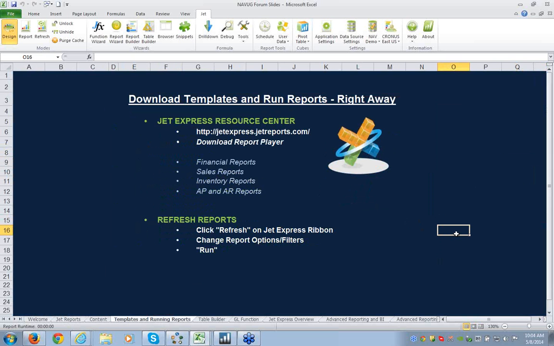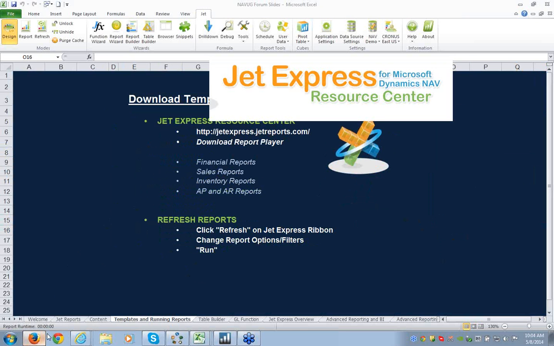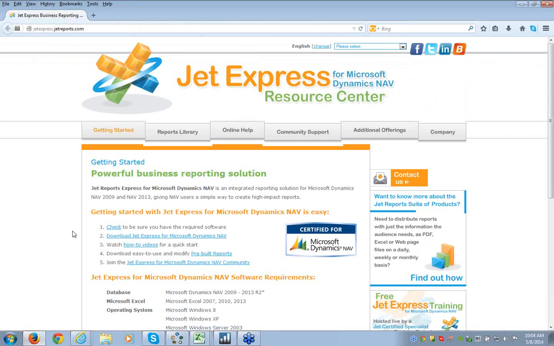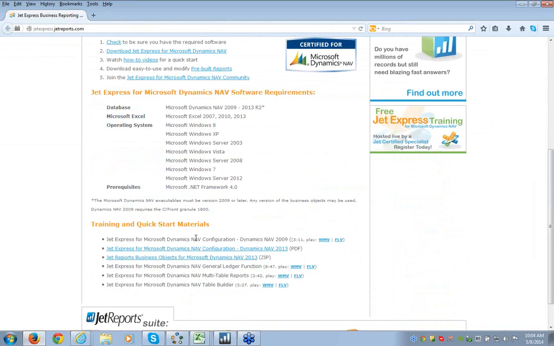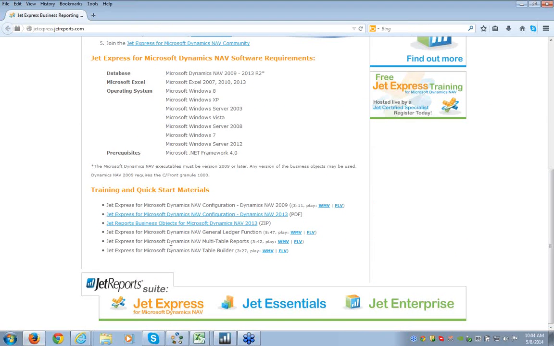First of all, to talk a little bit about where you can download the software as well as some of the resources available to you. You can download the software at jetexpress.jetreports.com. So if I just go to that site here, this is what it looks like. This is our JetExpress Resource Center. The button to click to download it is right here, as well as some software requirements. Down at the very bottom, you'll notice some training and quick start materials. Everything that I'm going to go over today is available to you on demand here as well.